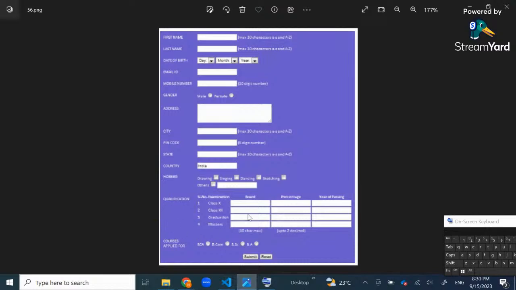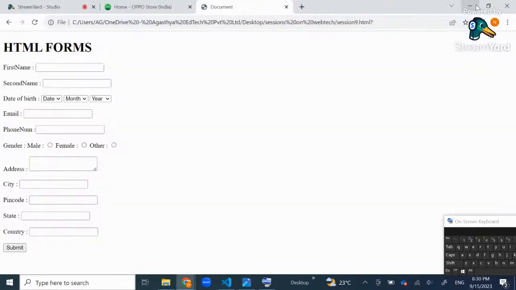Next we will do these things. See, hobbies: we have to keep these things, drawing, singing, and that is another type of input box. And see here how these input boxes are aligned themselves. According to this alignment we need to create the input boxes. Those things we will do in the next session.